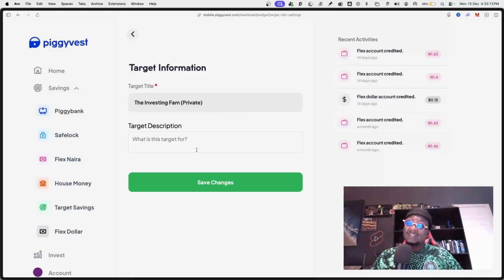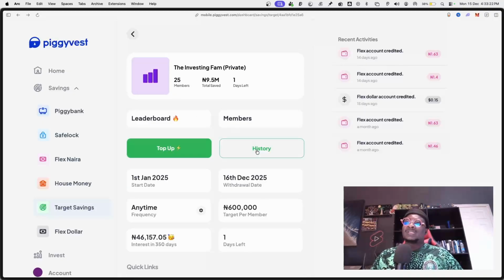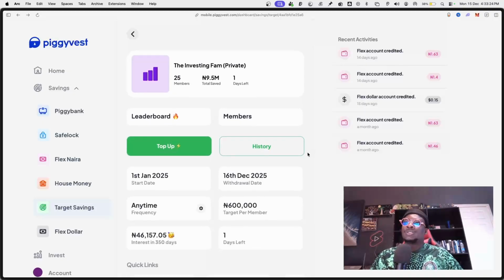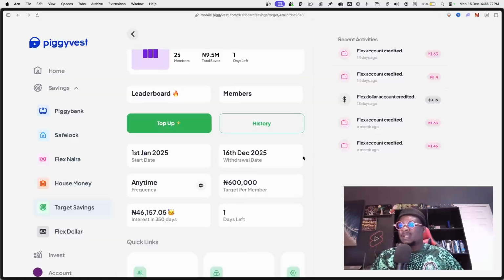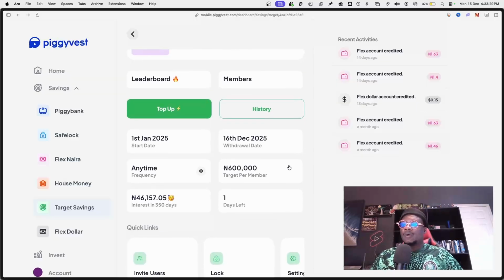If I want to add a description, I will, but everybody on the savings target already knows what this is for. We created this in my private community where we basically talk about investing and everything, and that is how we got here.